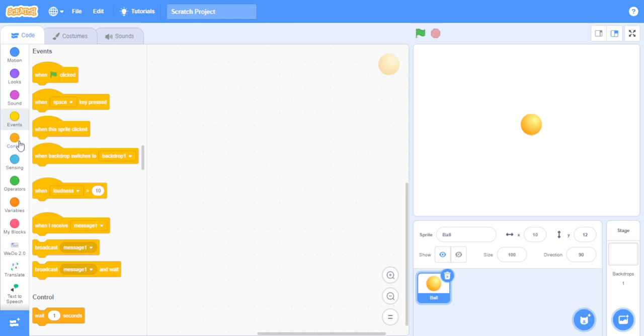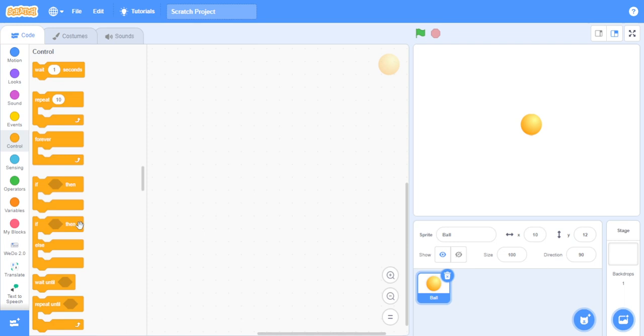Then I have control. Now at control, if I want my code to wait for a particular time before the next one starts running, I have it here: wait 1 second.